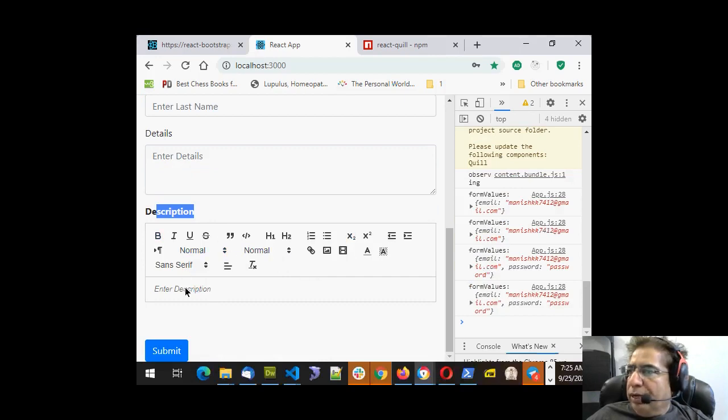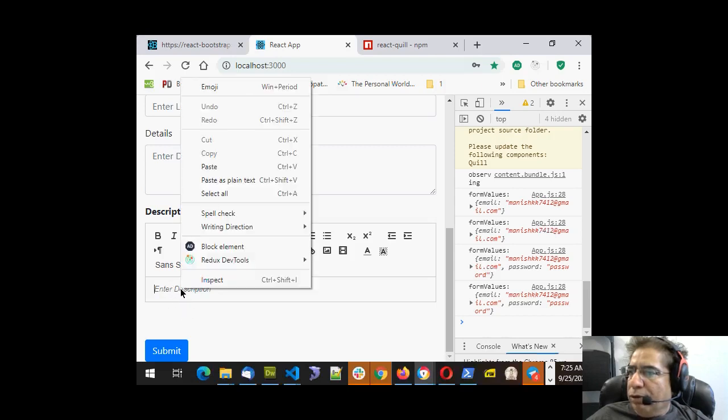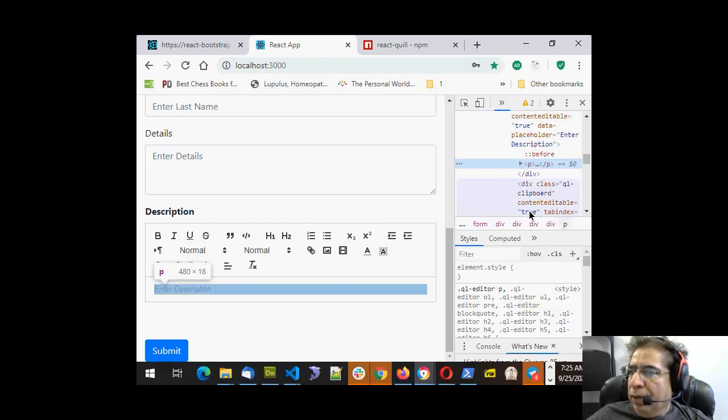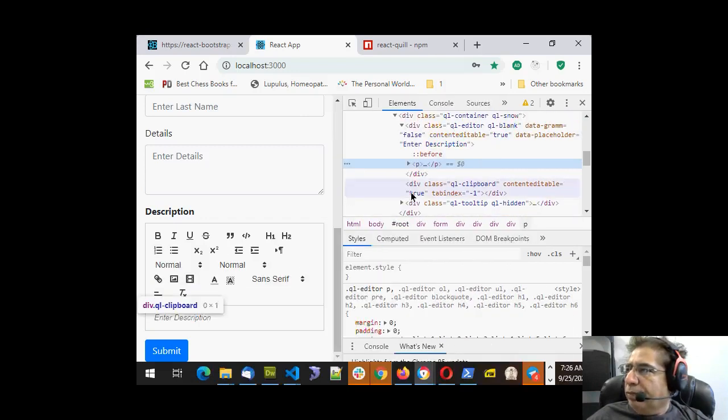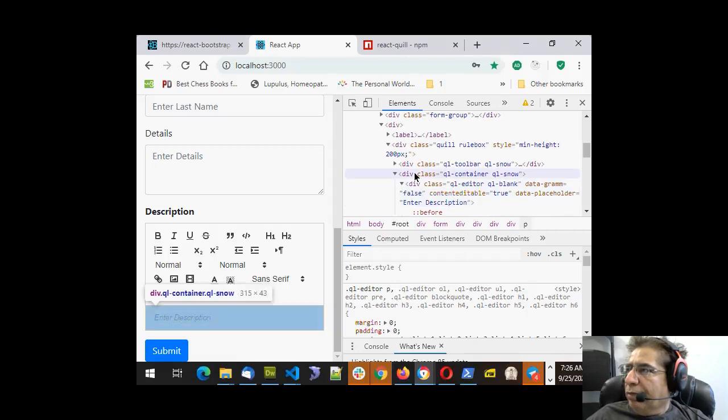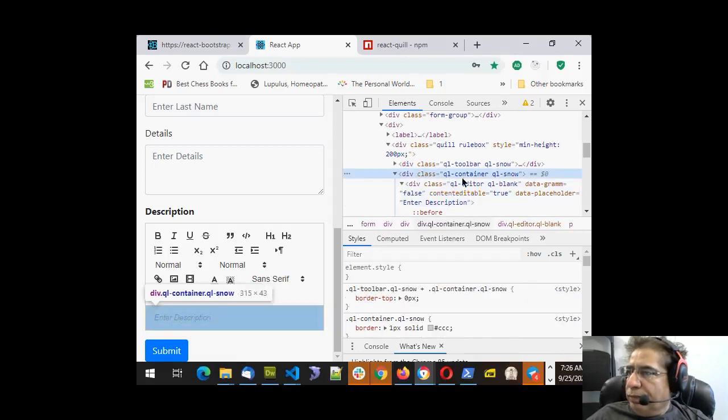Description is coming with rich text area, and I can put text. But this part is very small. I want to extend it, make it bigger. So if I inspect it, you will see this whole part is coming under this one. So I will apply the custom CSS for this class, ql-container, to make this description part a little bigger.